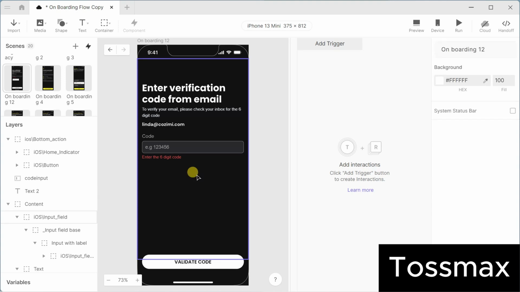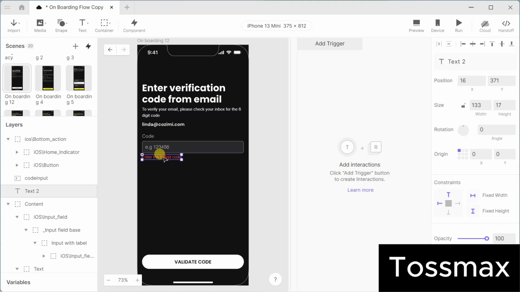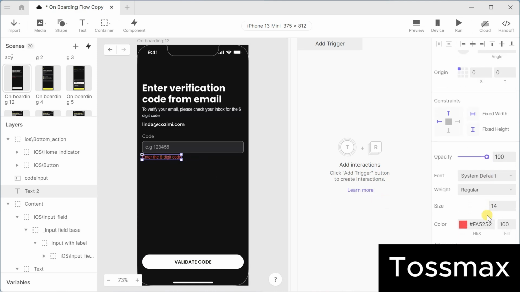Let me just delete that. We just create this error message here and set the color to this one, which is the hex code of the color. The error message says enter the 6-digit code, because it has been written here that to verify your email, please check your inbox for the 6-digit code. So they already know that they have to enter a 6-digit code.